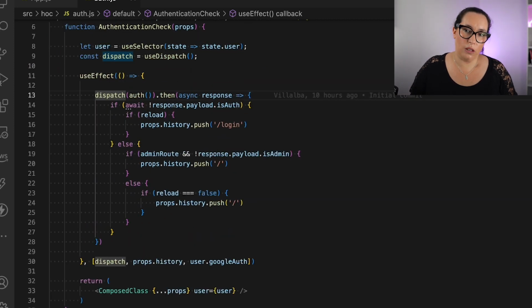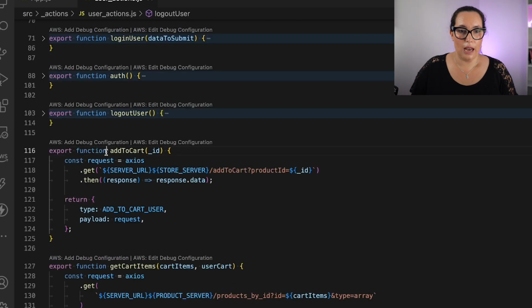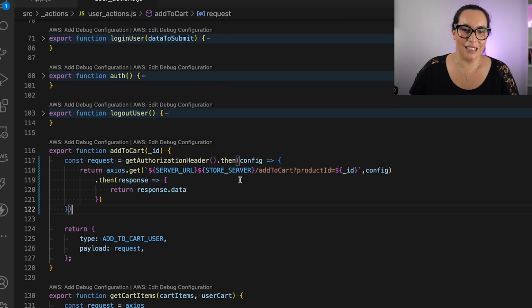So we can go back to our user actions, that is the file where I have all my calls, and then make sure that we are passing the right header. So then the endpoints are secured. So let's go to the user actions. And for example, let's go to add to cart or whichever you like of these. Well, you need to do it in all of the endpoints that need to be secure.